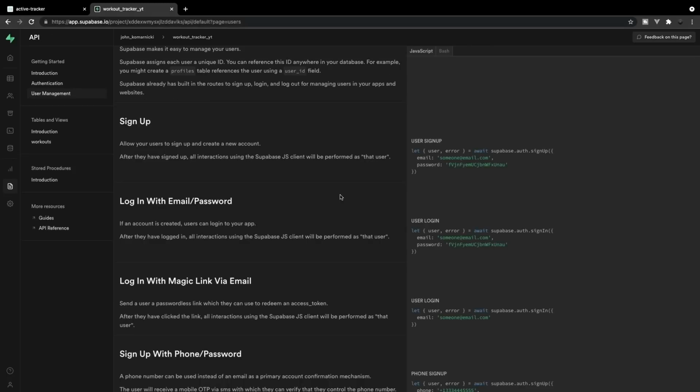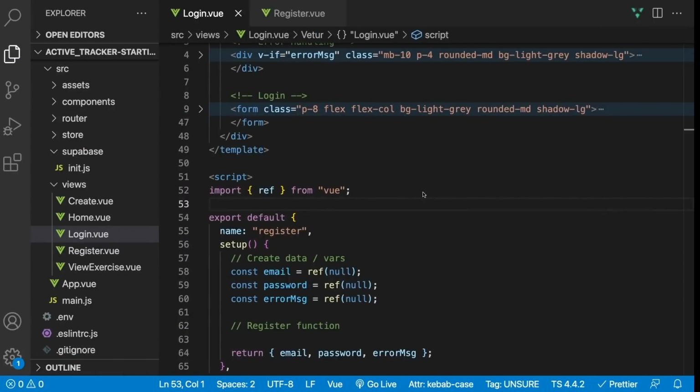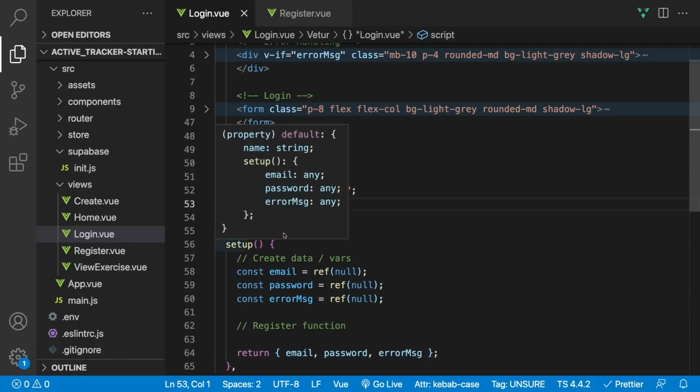Now that we have the ability to create an account, we also want to implement the ability to log into that account. Now back here within our Supabase project on the API section under the user management tab here, they tell us exactly how we need to go ahead and log in with our email and password into Supabase. And it's very similar, if not identical, to how we signed up. We're going to go ahead and reference supabase.auth, and then we're going to call the sign in method instead of the sign up method. And then we're going to go ahead and send along the email and the password for that user specific account.